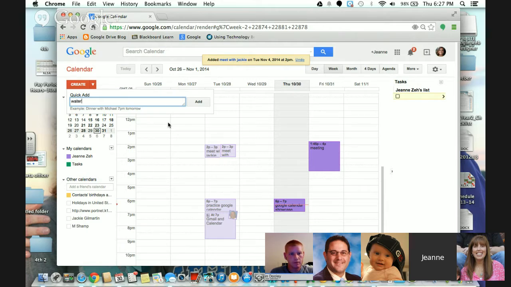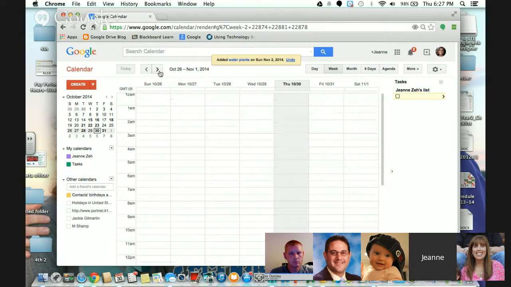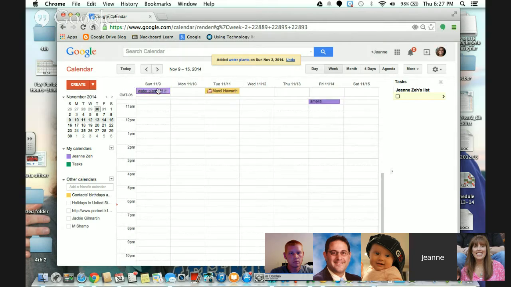But this is fun. I could say water plants every Sunday. And remember I was talking about repeating events? I put that in, and every Sunday on my calendar, I now have water plants. Should be next week. There's my water plants. So it's next Sunday, the following Sunday, the following Sunday, and you see I have water plants every Sunday.